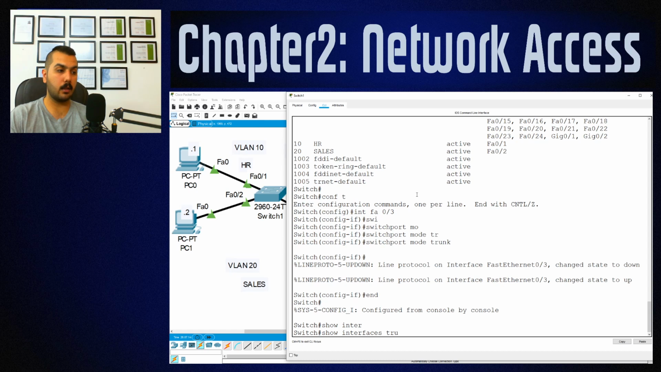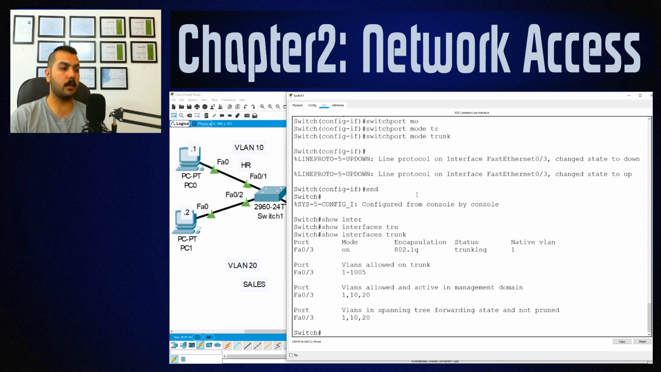interfaces trunk. Hit enter. This says that port 0/3 is on. It's trunk using encapsulation 802.1Q. Its native VLAN is 1. This is by default. This port is allowing all the VLANs. This is the full range of VLANs from 1 to 1005.